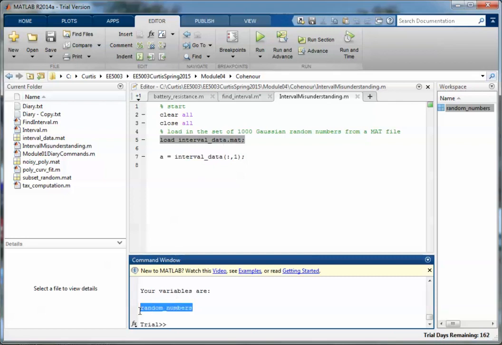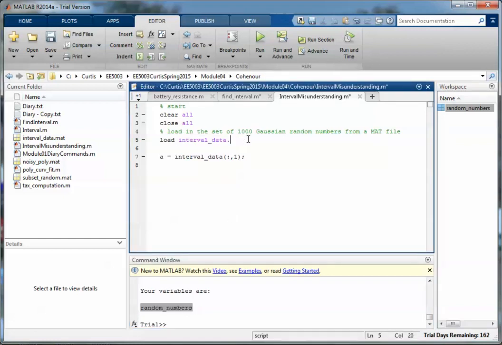So typically when I do this load, one thing I like to do is I'll go out here and I'll put in the variable names I want. Okay, so here I'm going to load interval data, and the first argument is the file name, so that's going to be intervaldata.mat, and then the next argument is the variable that I want to retrieve from that mat file, and I could have several of them there, and you just separate them by spaces.